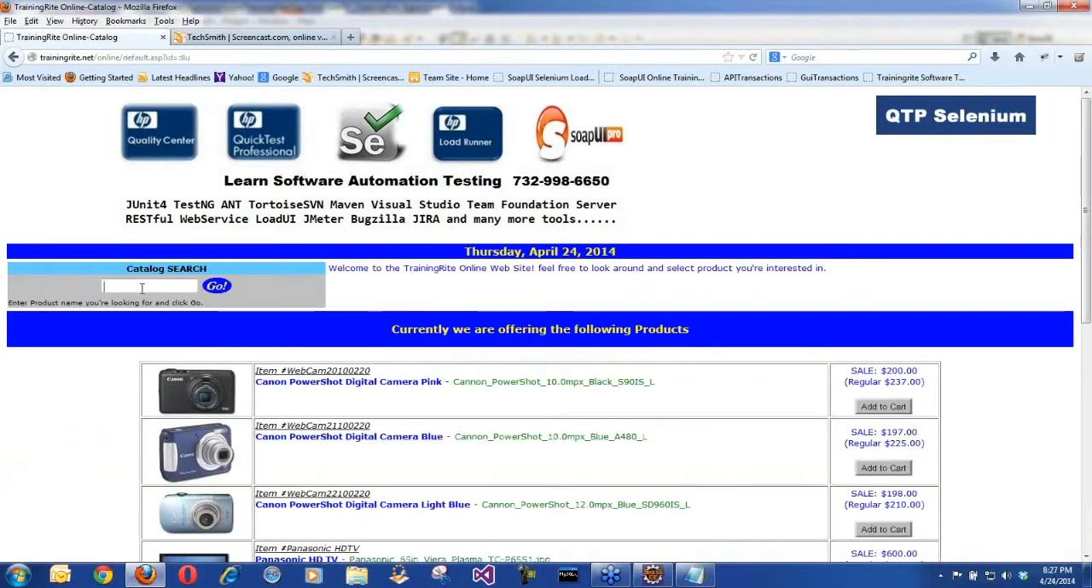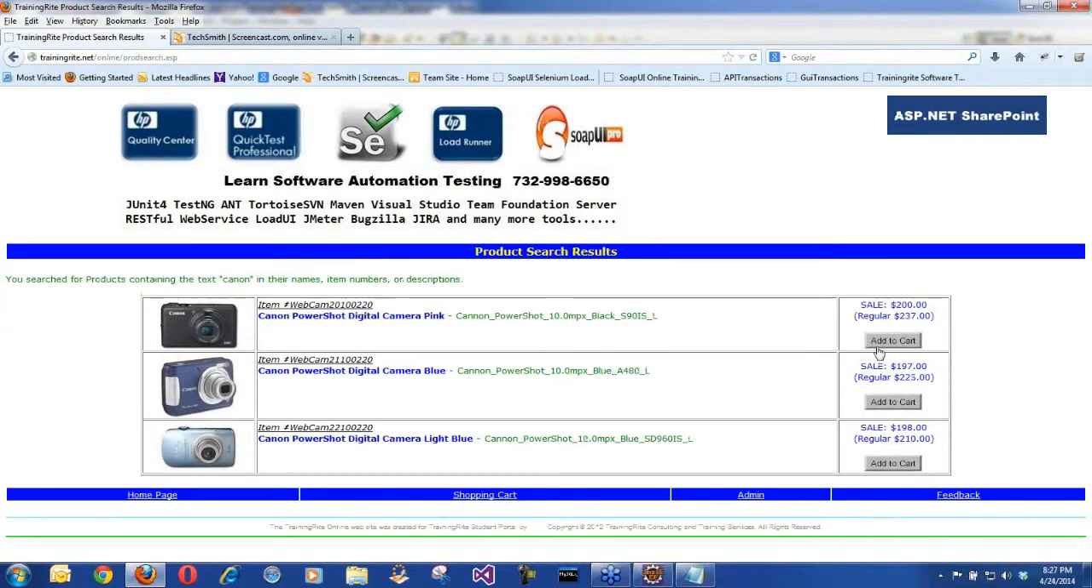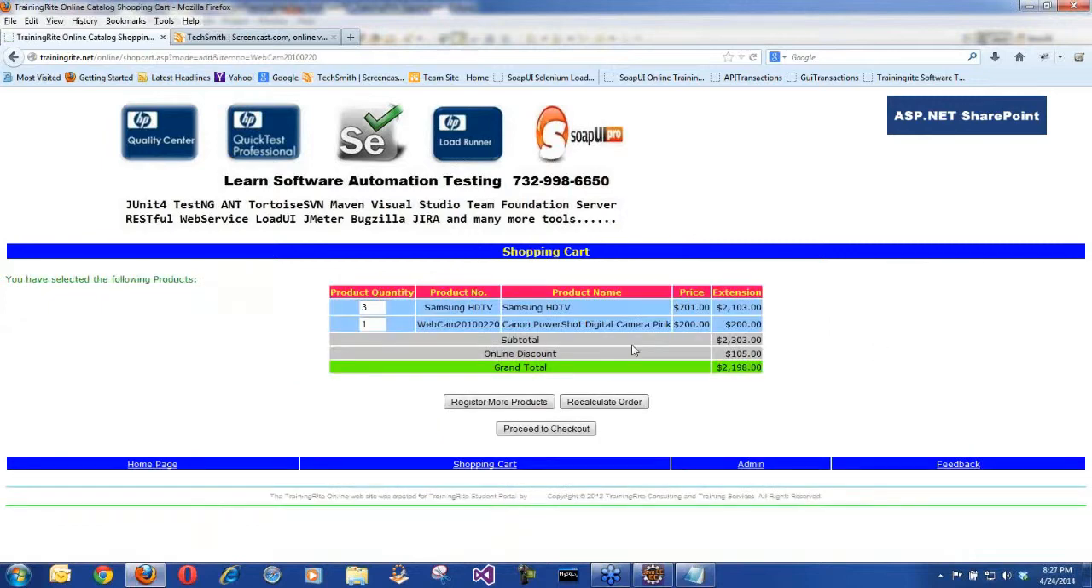So I come in here and I bought the TV, right? Let's say somebody told me that Canon cameras are good. So I want to add this camera to it, right? So 3 TVs, 1 camera. And I would say, okay, let me take 2 cameras. So I recalculate the order. So I have a big sale here. So all these many items.